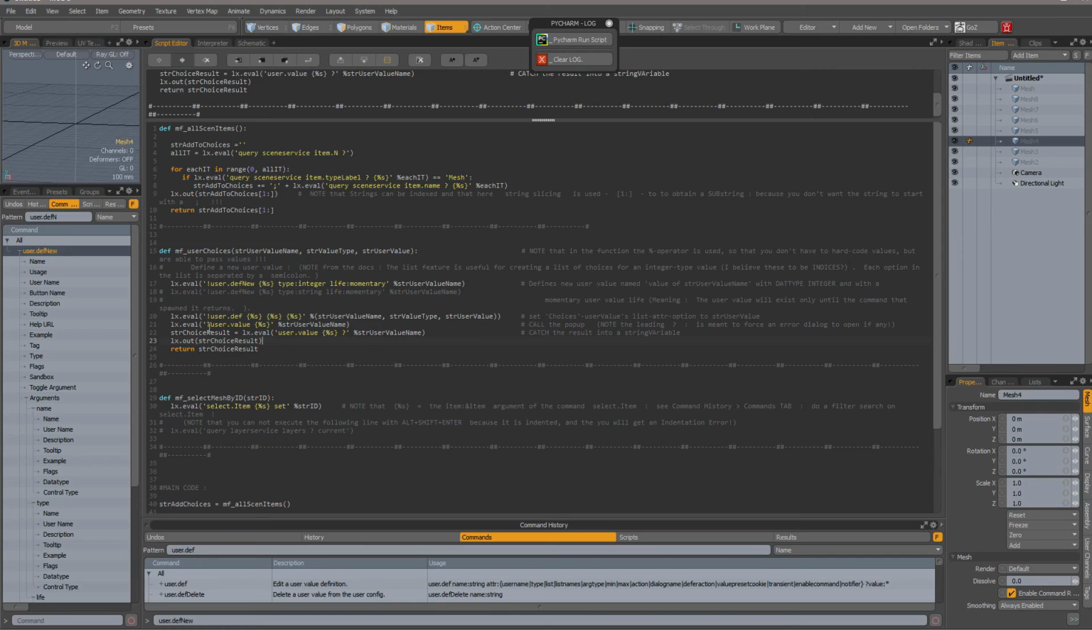So the code alex.eval user.value and name %s is actually the same as when you were to write in your command history bar over here user.defNew print, and now you get your pop-up. You cannot do that with user.value like that. You would get an error of course, because it says missing required argument name.